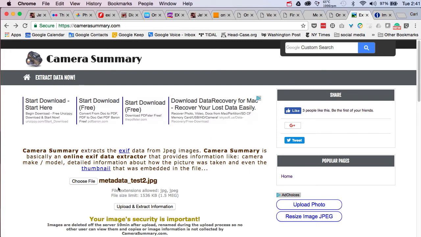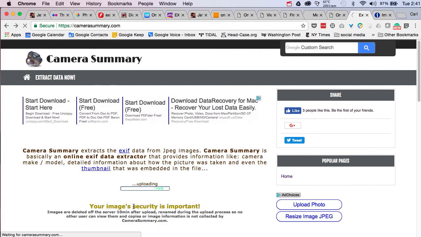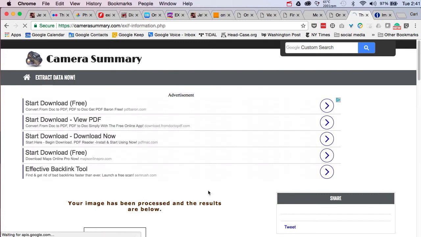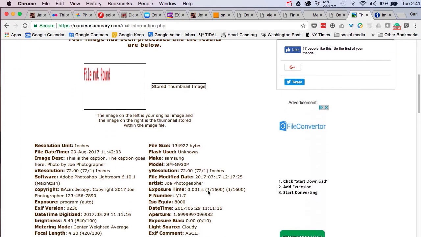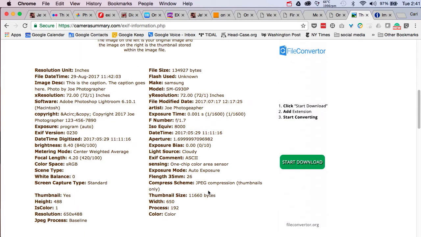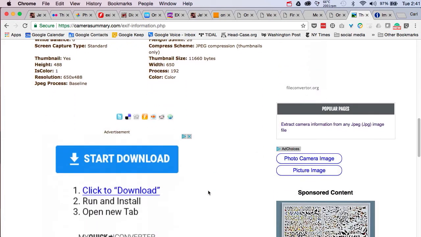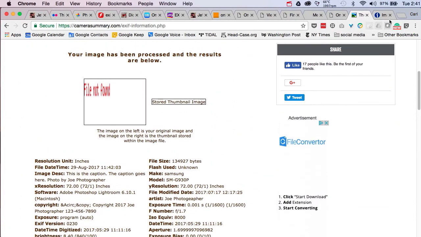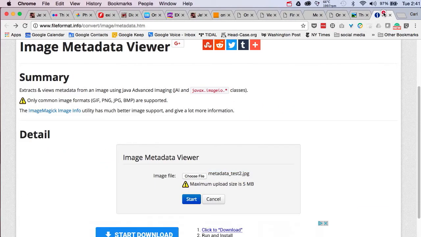CameraSummary.com. Works with files. Promises to show us the Exif data. And indeed, here's our Exif data, but no GPS. And there's nothing down here but ads. So that doesn't sound like any fun.